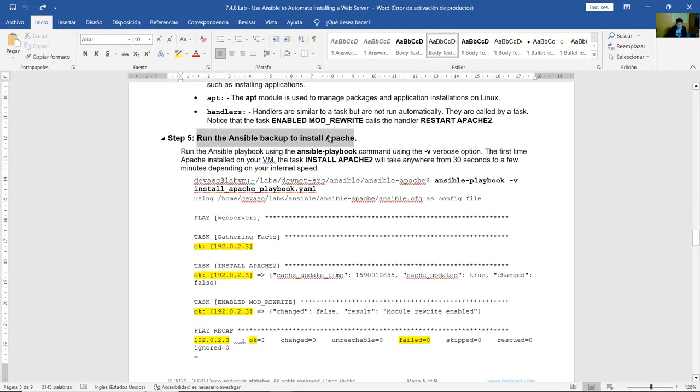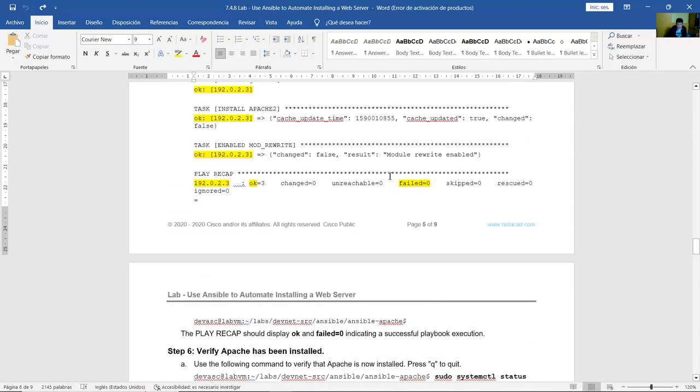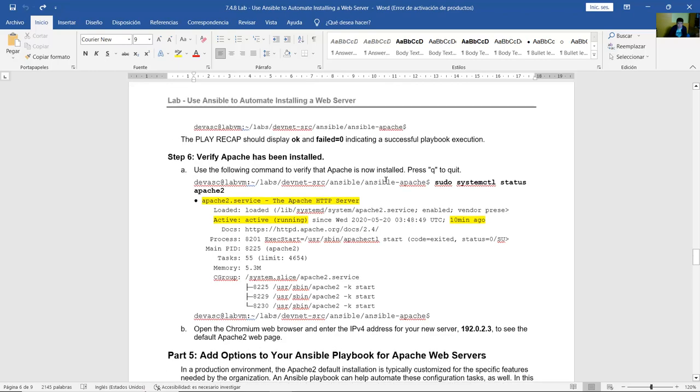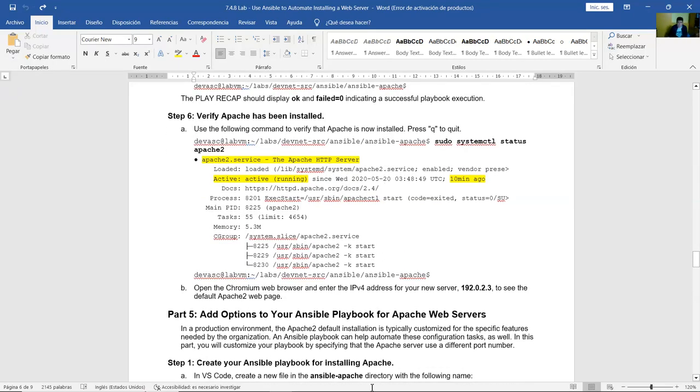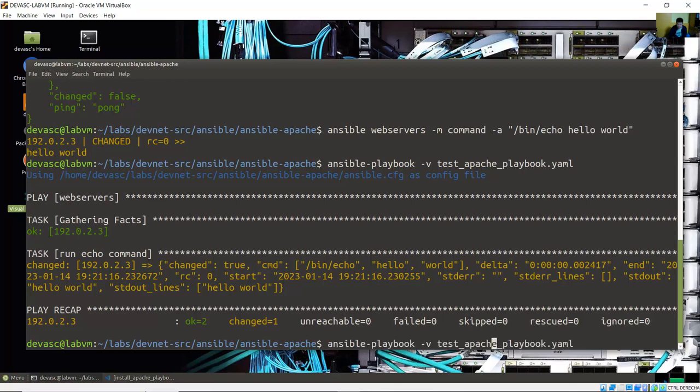Run the Ansible playbook to install Apache. Run the Ansible playbook using the ansible-playbook command with the verbose option. The first time Apache is installed on your virtual machine, the task install Apache 2 will take anywhere from 30 seconds to a few minutes, depending on your internet speed. Okay, run ansible-playbook, verbose, and the name of the playbook, install apache playbook.yaml. Do this in the terminal, in the Ansible Apache directory. Enter.